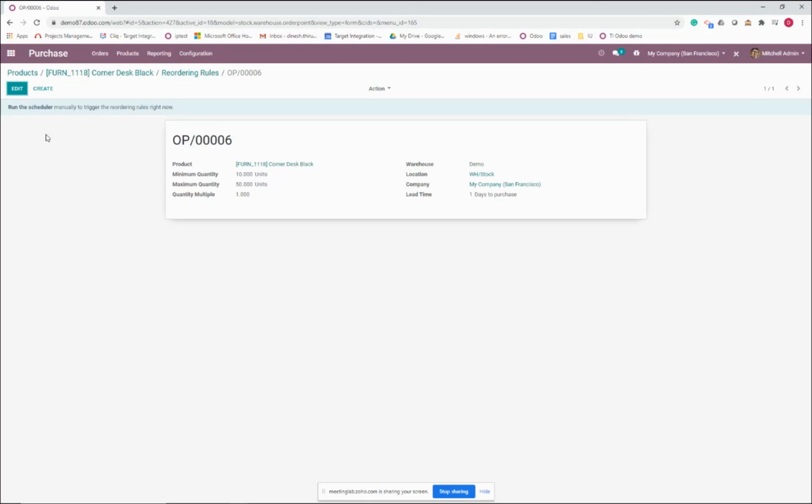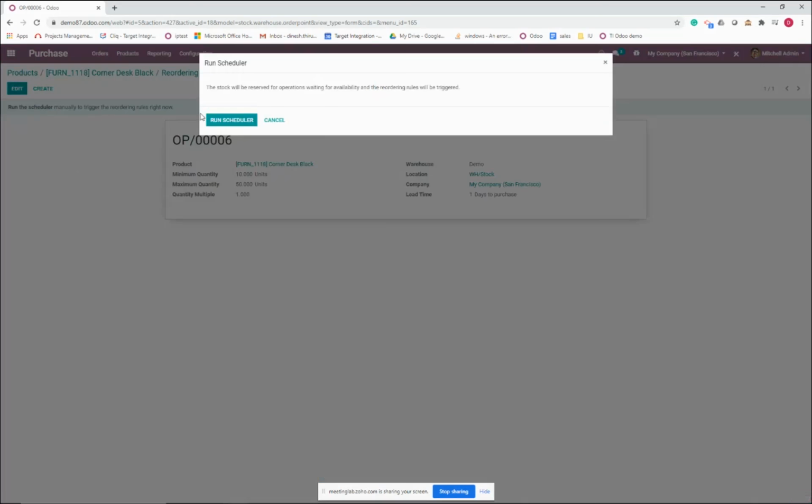So this reordering rule will be automatically scheduled every day during night time. So every end of the day, this scheduler will be running. And now since I'm going to show you as a demo, I'm going to manually trigger this reordering rule so that I can show you live. So I'm triggering the run scheduler.